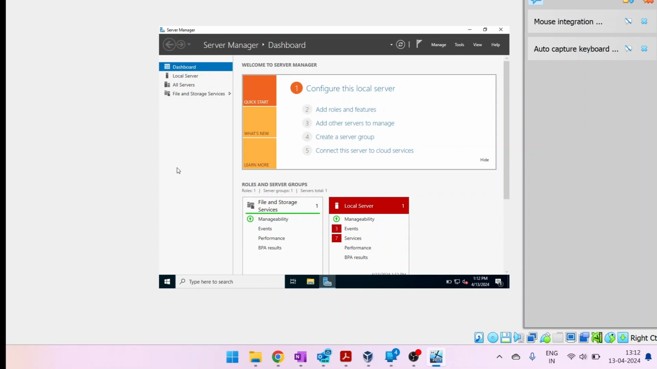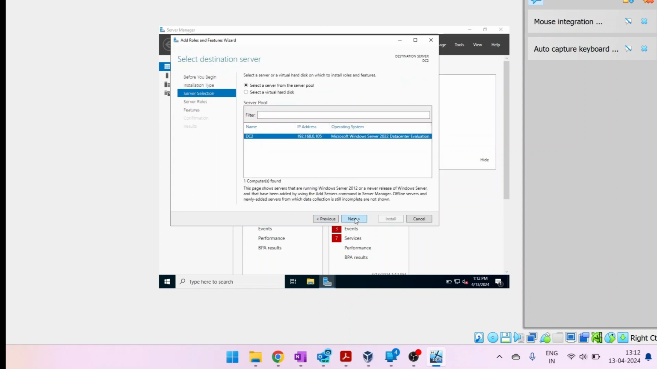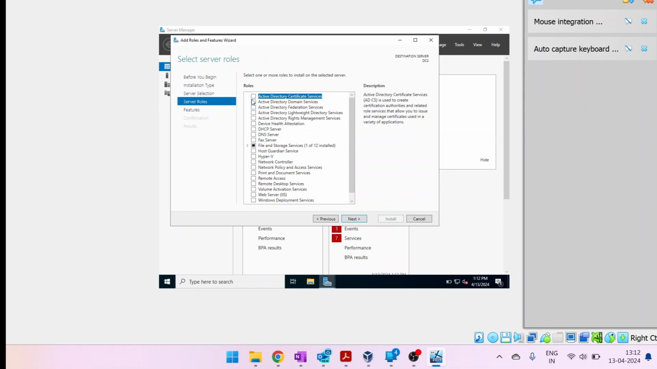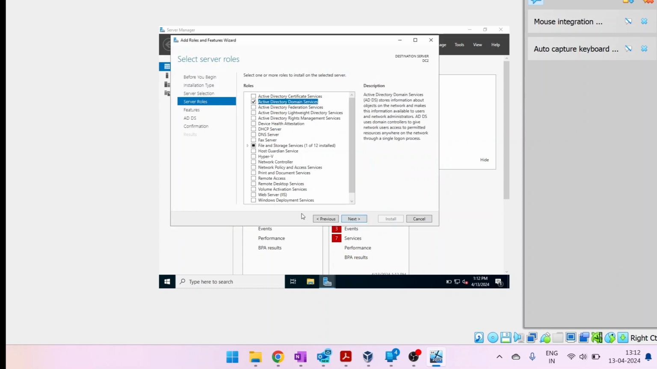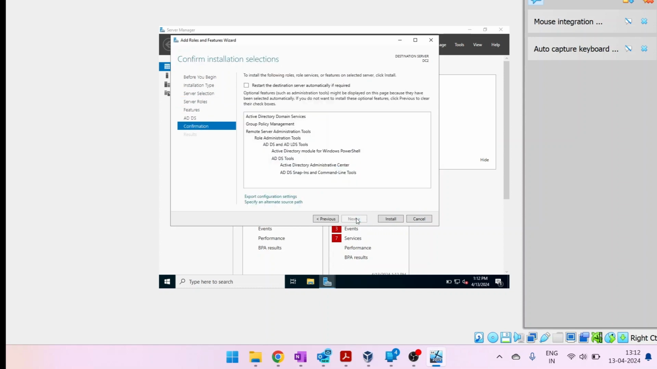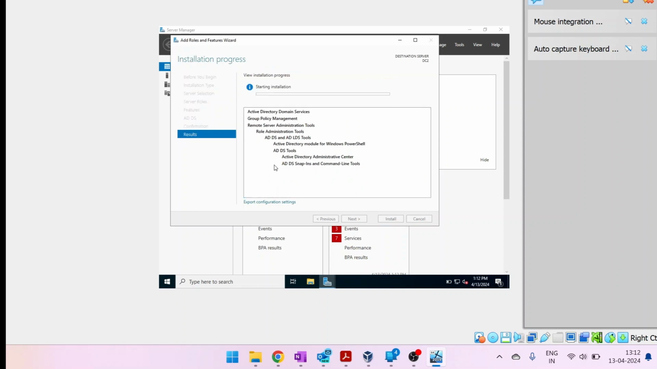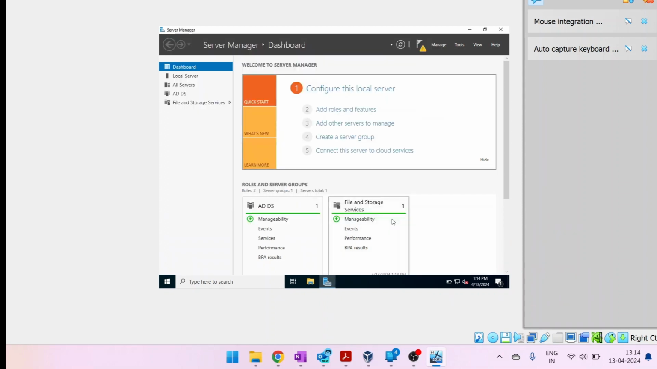The next step is to install Active Directory domain services. So for that, in the server manager, click on add roles and features and click on next until you get Active Directory domain services. So select the features and install them. Now the Active Directory domain services are being installed. Now the feature is installed. Click on close.